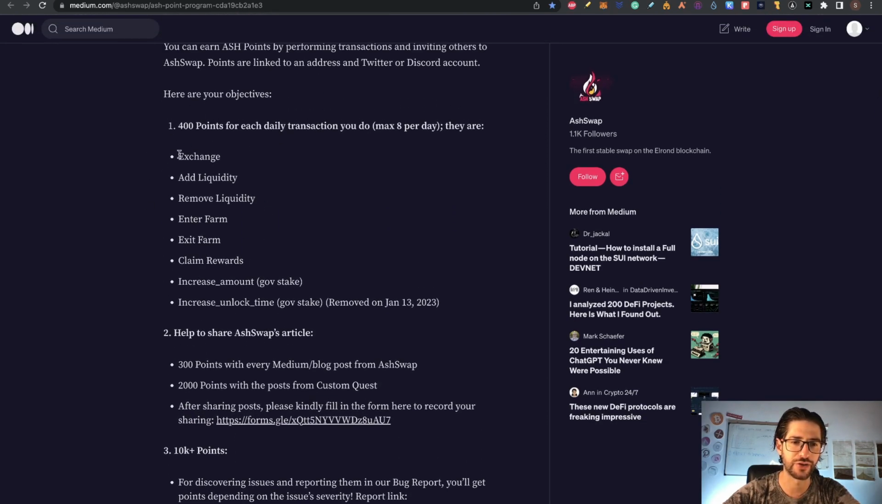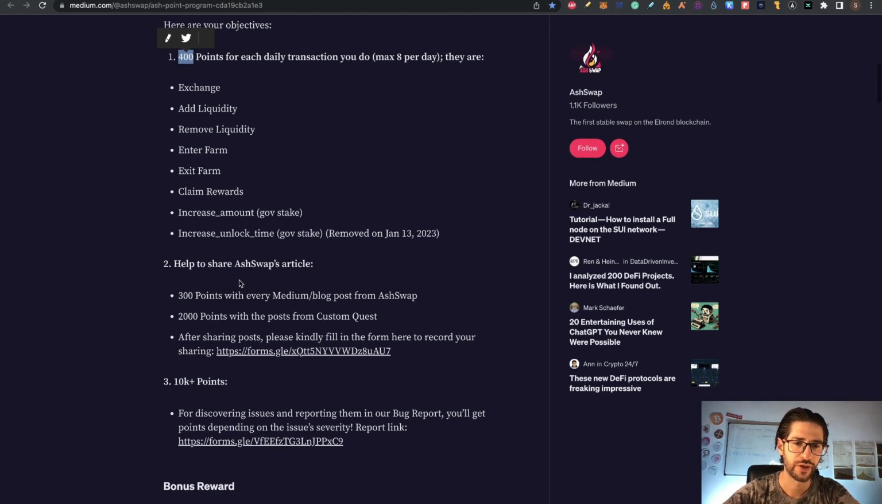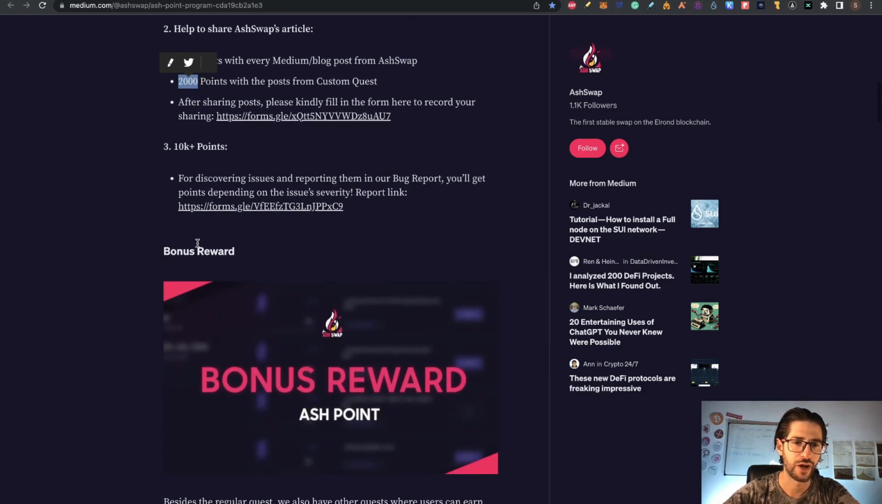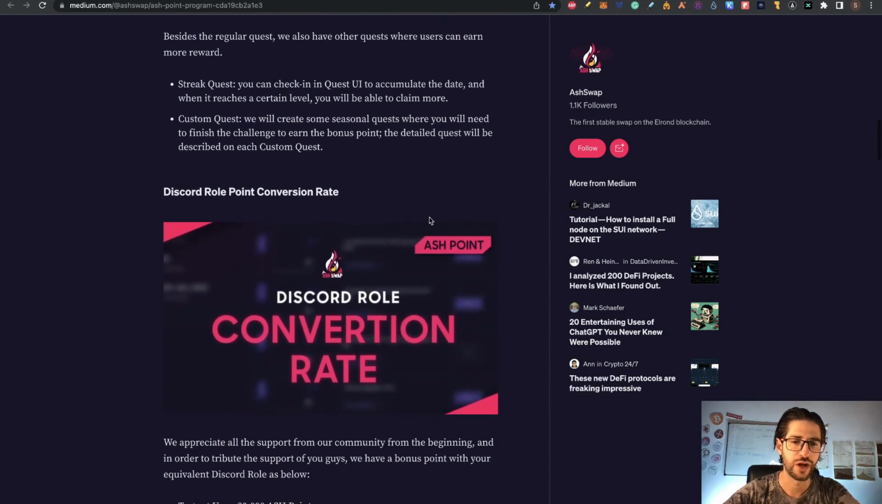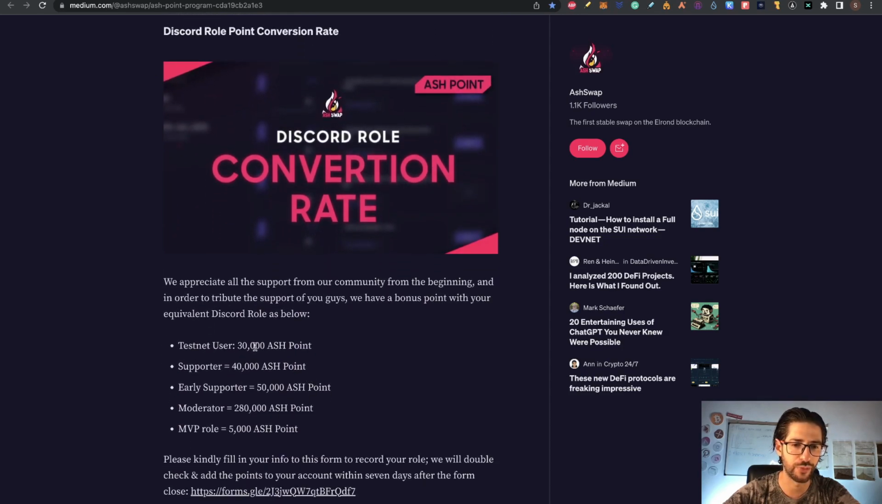Using the DEX exchange, the Devnet exchange, you get 400 points for each transaction. Helping to share this article, you have 300 here, 2000 points here with posts from custom quests. And if you find any bug, you get more than 10k points. You have bonus rewards, and you have Discord roles that will also help you get more Ash points.